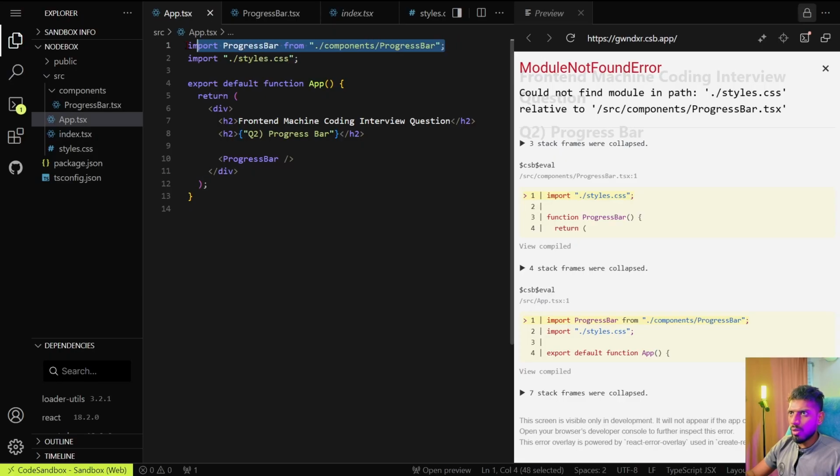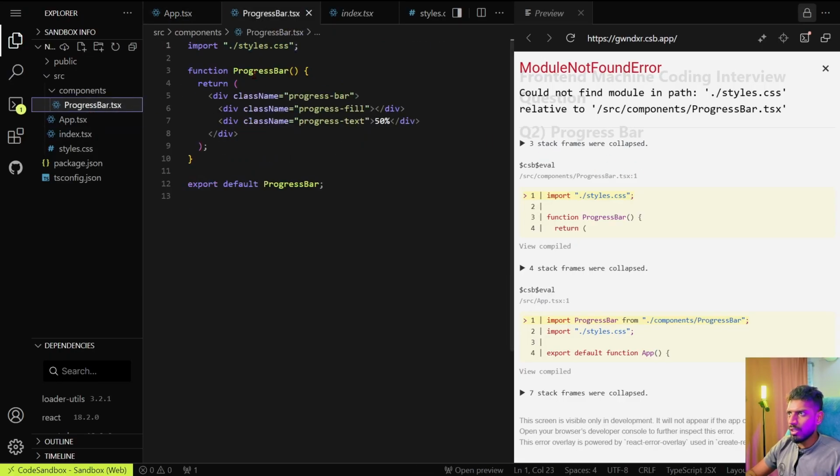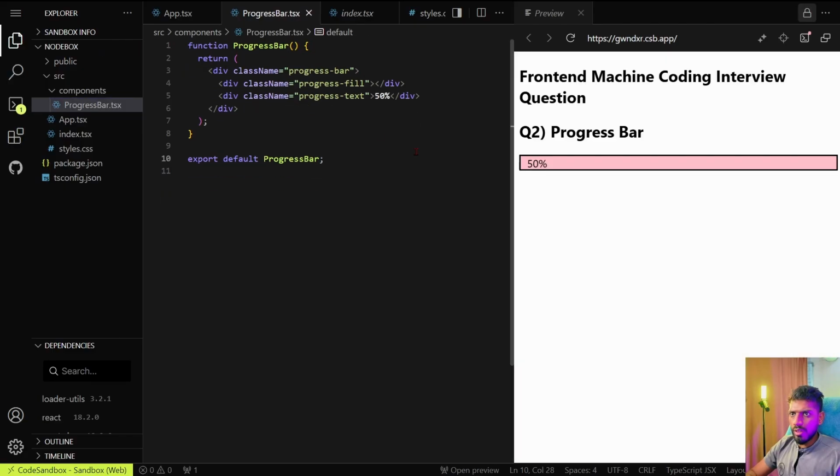Yeah, so it auto imported itself, and it's not able to find the styles. Obviously, we can remove that stuff as well. Yeah, so it is rendering exactly as it is.